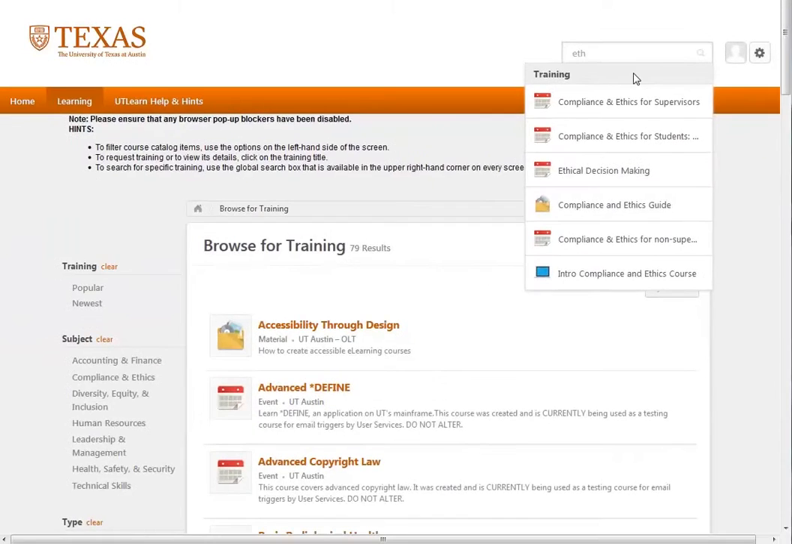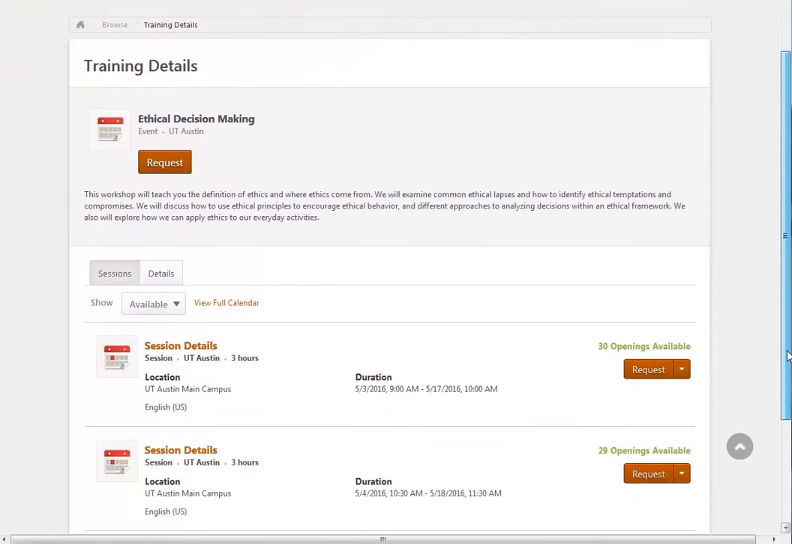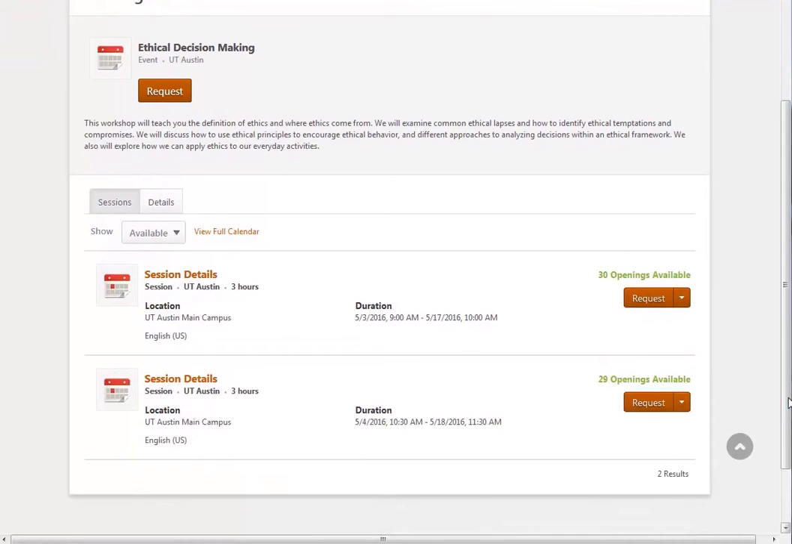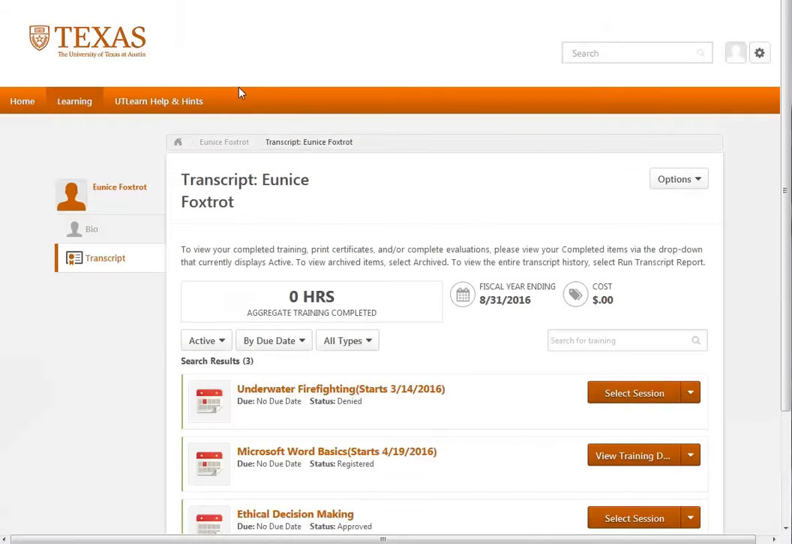I'm going to click on Ethical Decision Making, and again, I see that there are a couple of sessions to choose from. If one of these sessions works for me, I can click on Request to put it on my transcript like I did before. But if none of these sessions works for me right now, but I want to remember to go back and sign up for the class at a later date, I can click on the Event Request button here. This button puts the event on my transcript, but it doesn't actually enroll me in a particular session. So I'm going to go ahead and do that.